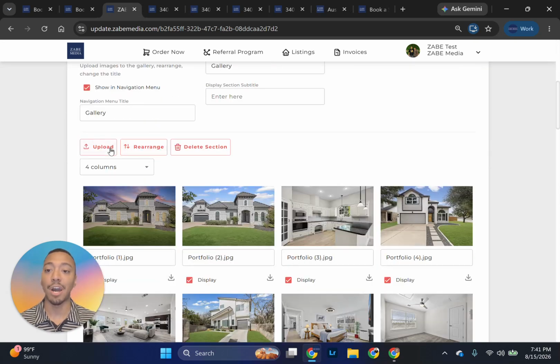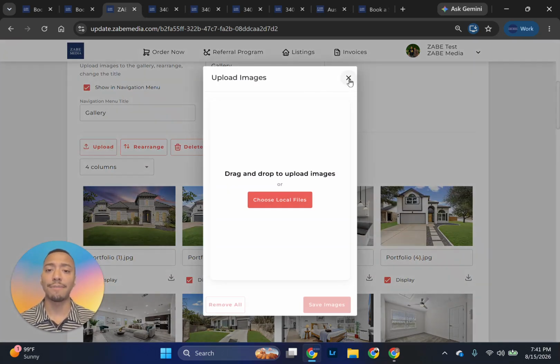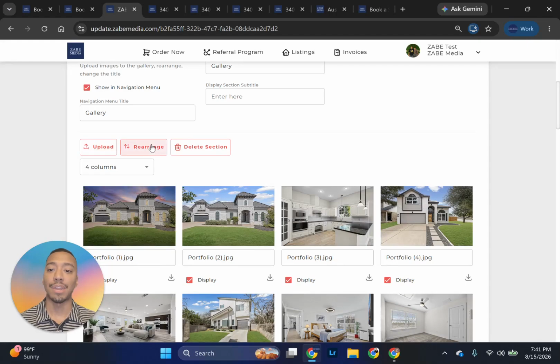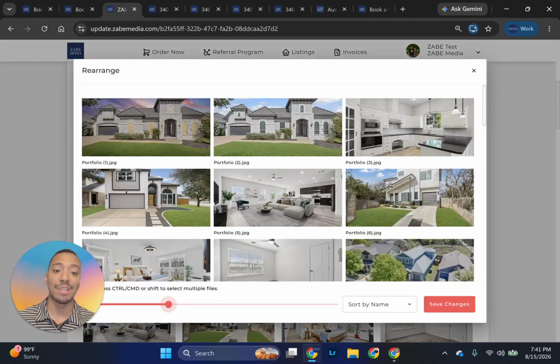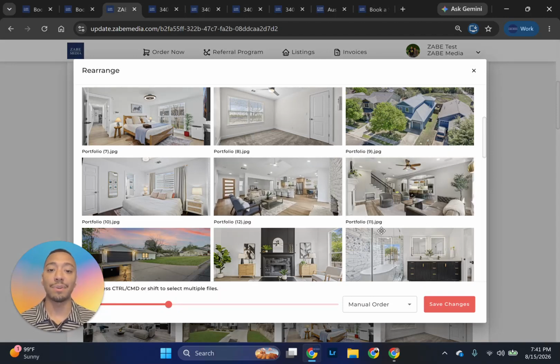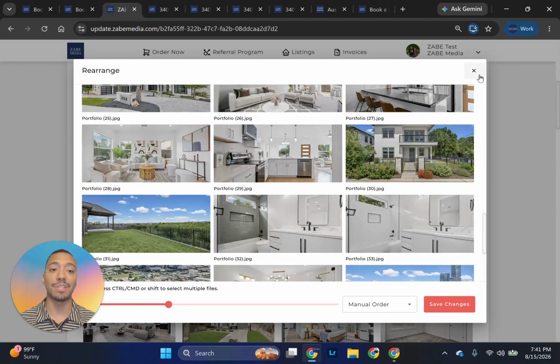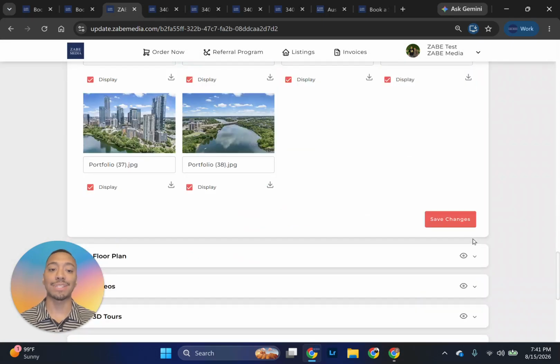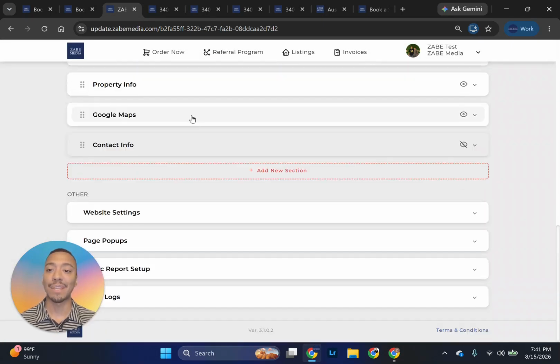You have the ability to upload new photos. So if you took a few photos with your own cell phone or a different camera, you're able to upload those files here. And you also have the ability to rearrange photos. So let's say you wanted this living room photo first, you're able to change those photos on this page. Make sure to save changes after as well.